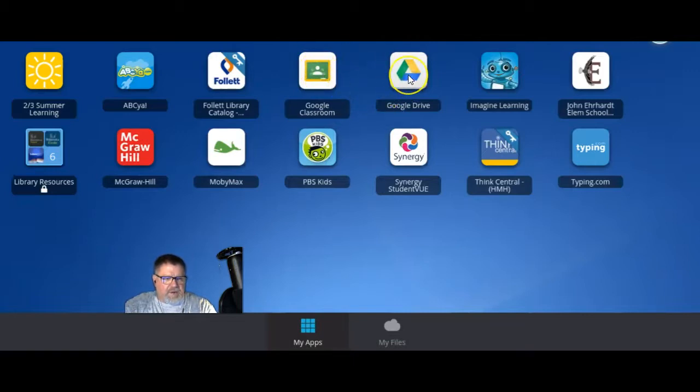Your Google Drive, this is where all your things are stored for Google Classroom. It's where you can start a Google Doc, a sheet, or a Google slideshow, but your teacher's probably going to have you start those things inside of Google Classroom. So make sure and do it here first. Don't just jump over here. Imagine Learning, that's a new program. Our school website.